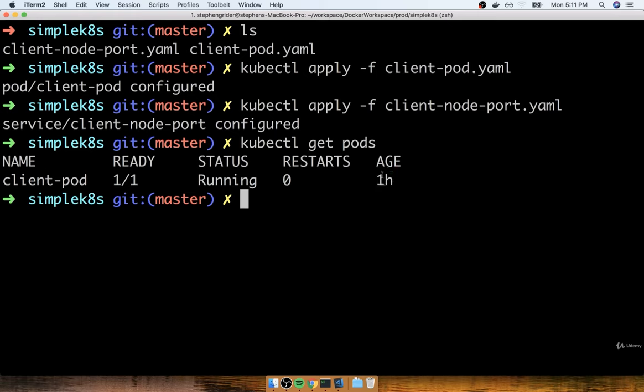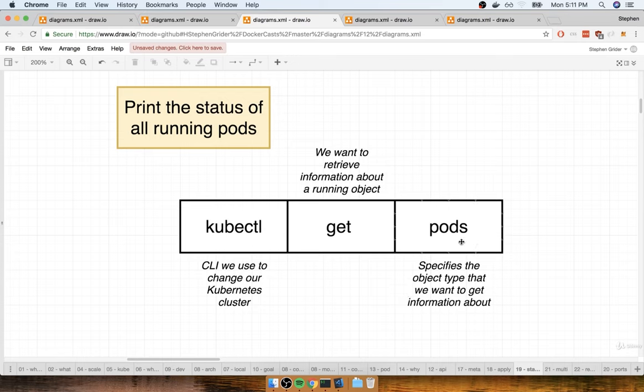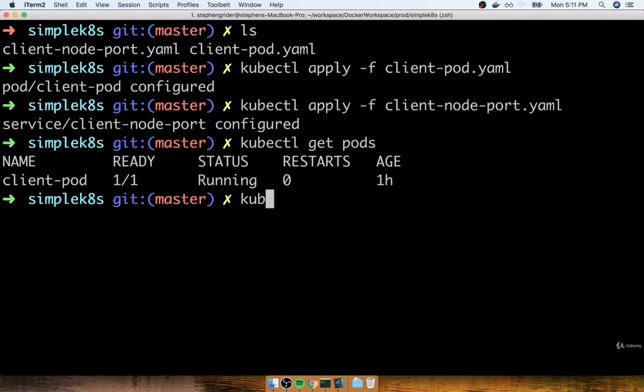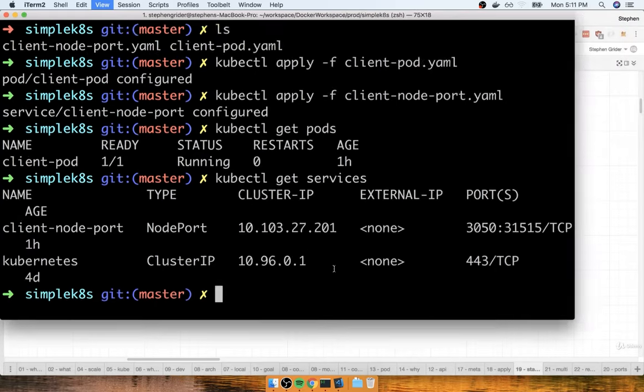Okay, so now we're going to get the status of all the different services that we have created as well. To get a printout of all of our different services, we're just going to slightly change the kubectl get command. We're going to say that we want to get a printout of all the objects with type service that we have created. So I'll say kubectl get services. And that's going to print out two different services.